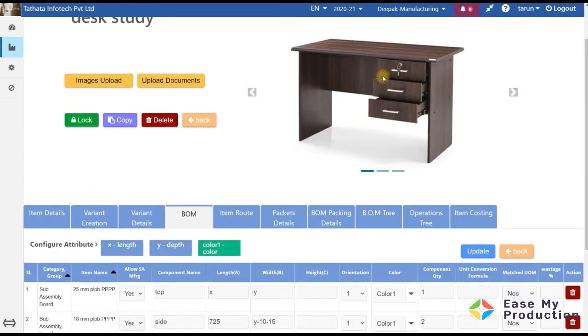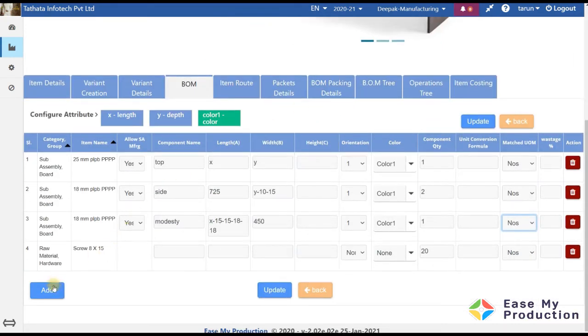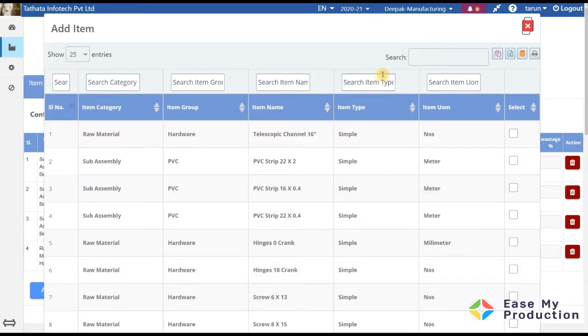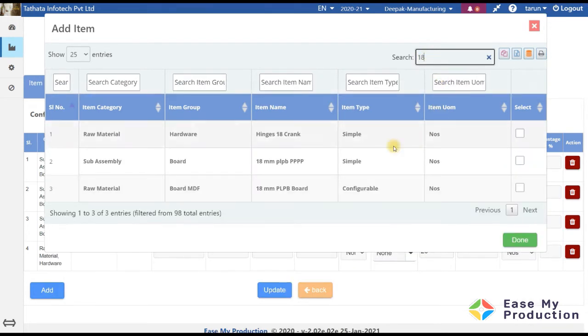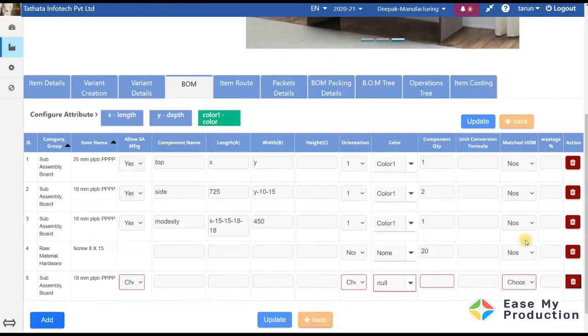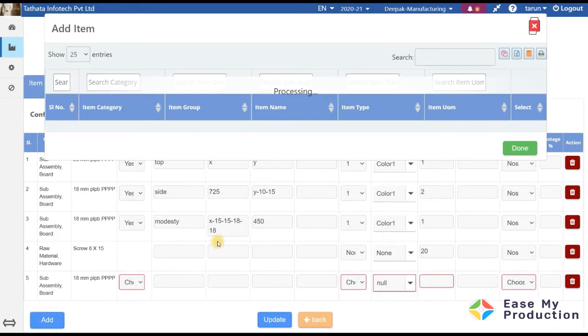Now here you see drawers are also there, so let us make the drawer also. So again we use an 18 mm sub-assembly, and we would be needing one more.